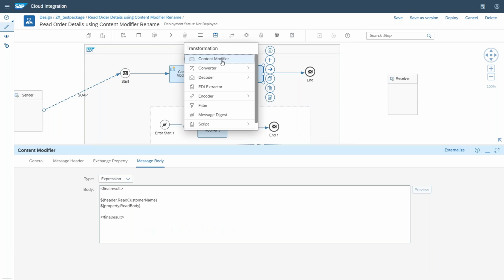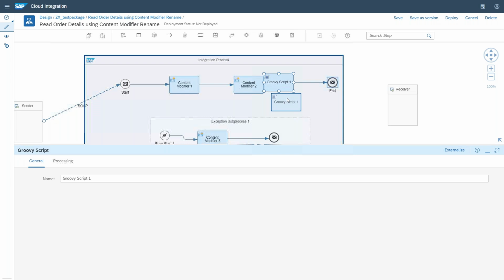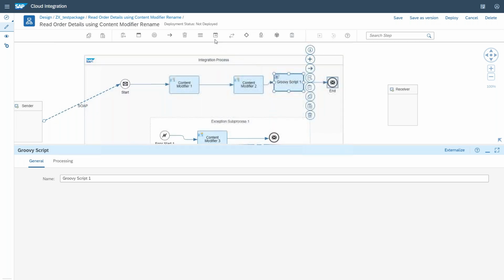Now, how do you get a Groovy script? In the message transformation, we have something called script. We have a Groovy script and a JavaScript as such. For this use case I'm going to use a Groovy script and place it here. Similarly, anytime I want to use one more, I go here, click on the Groovy script, and place it here as such.